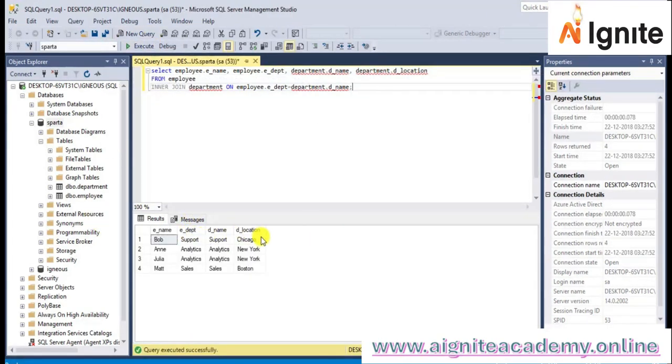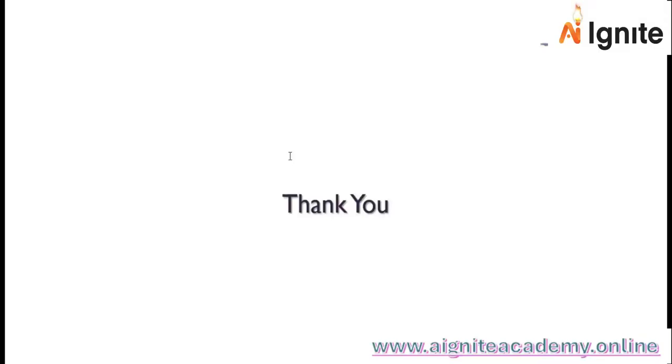Right, and this is what we get. So we have these four columns over here: employee name, employee department, department name and department location. And since this is inner join, we have only those records where the values from EDEPT have matched those values of D name. And this is how we can implement inner join.